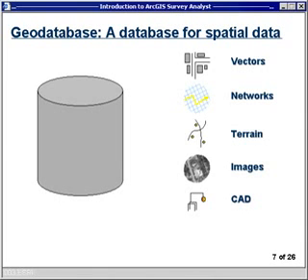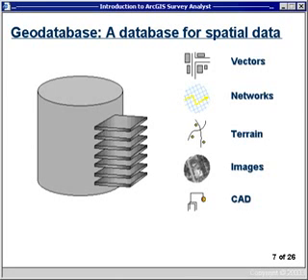So we'll have a layer or multiple layers of vectors. Maybe one layer represents our building footprints, and another the street center lines. So those are vector layers. In the geodatabase, we also store networks and terrain and images and CAD data. So you see the types of data that are stored in a geodatabase. And that data are stored much like we operate on it in a GIS, as layers.